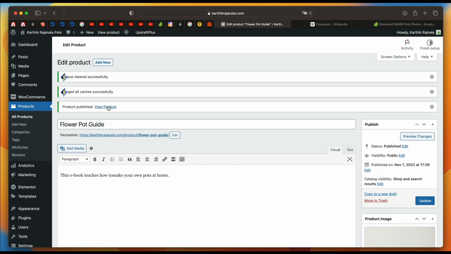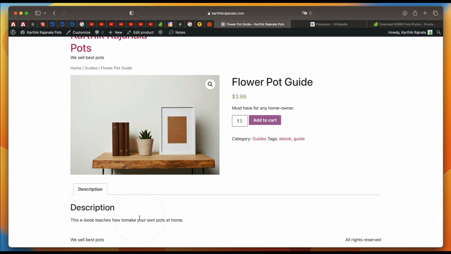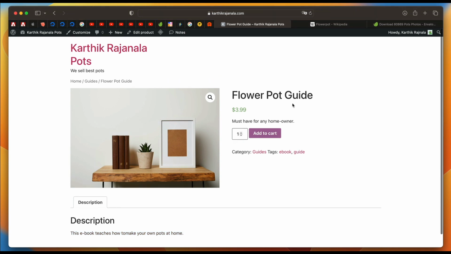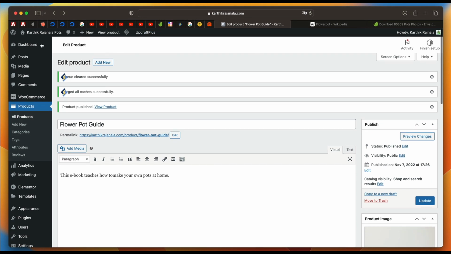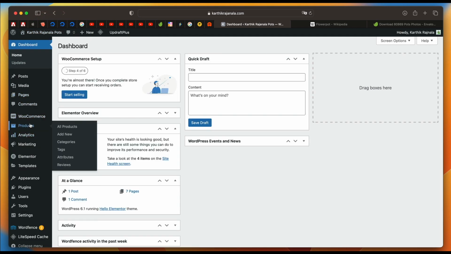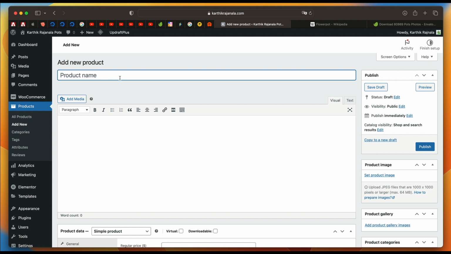Once the product is published, you can click on view product, so you can give him a preview of the product. And here's the description. This ebook teaches how to make your own pots at home, something like that, right? So he can basically buy this, add to cart and buy this, and once he gets it, he gets access to download the PDF embedded in the file. So you can go back again. When you click on this, you'll come back to your dashboard, right? Click on this, you come back to your dashboard. And so that is how you add different kinds of products. Let's also add a grouped product which includes all three of them. Let's call it mega bundle.